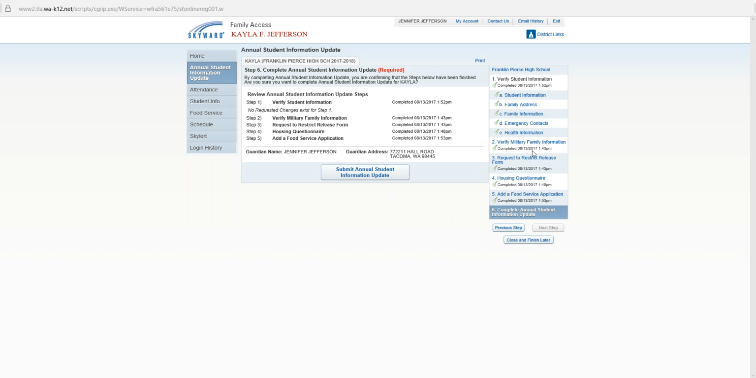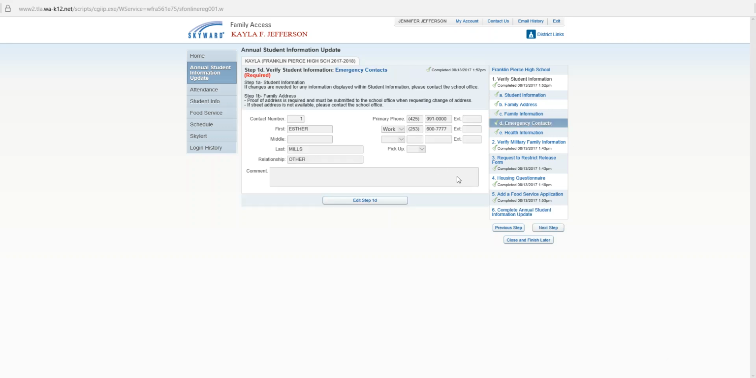Also note that let's say you are in the middle of any particular step and you aren't able to complete the rest of the process. You are able to click this button at the very lower center of the navigation bar that says Close and Finish Later. This button allows you to save all of those steps for which you have clicked on the complete step and go on to the next step button. And it allows you to come back to complete the remaining steps at a later time.